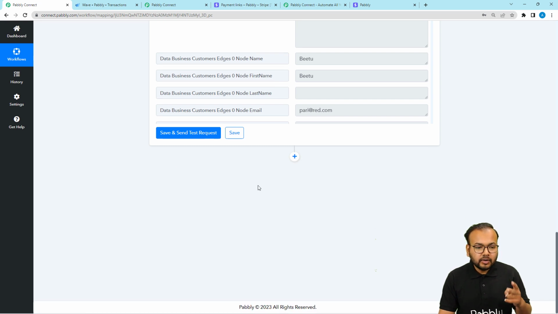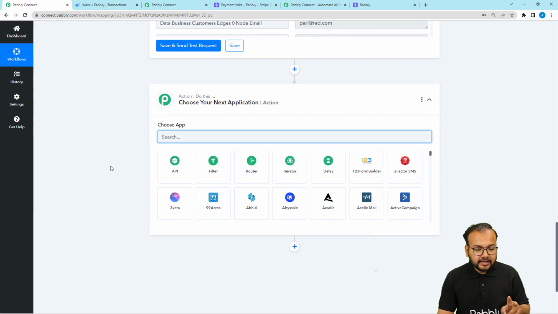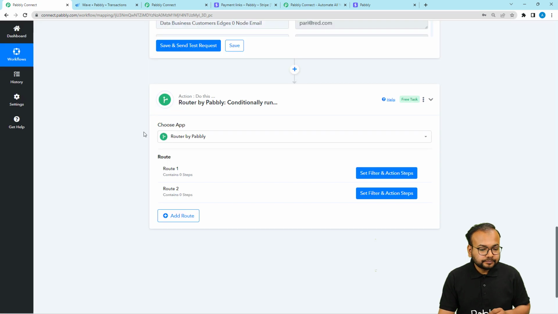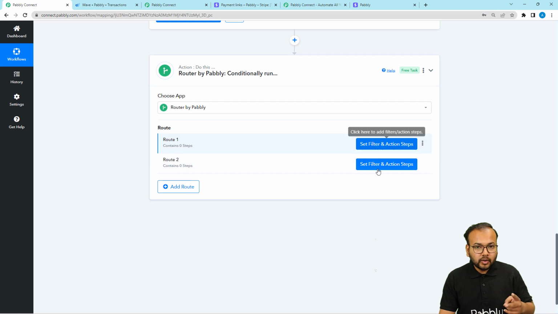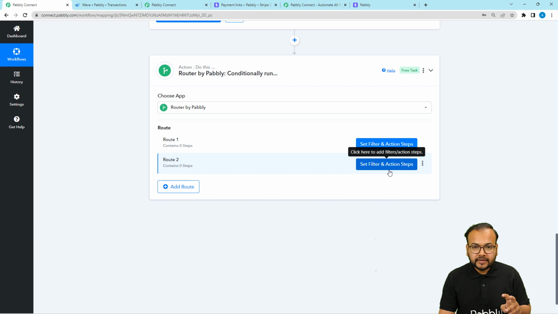Now it is time to apply the router feature. Just click here on this plus icon, and here select router. Here are the two routes it has given us. You can add more routes as well. Right now 2 is sufficient.